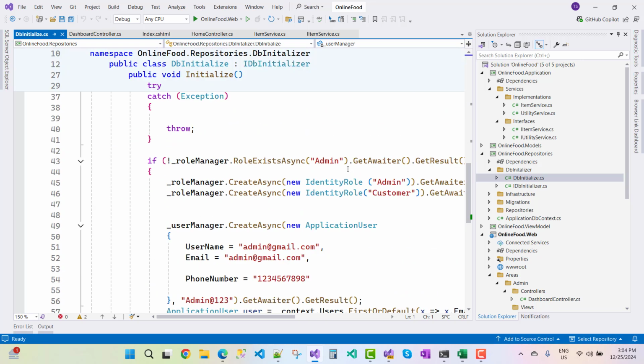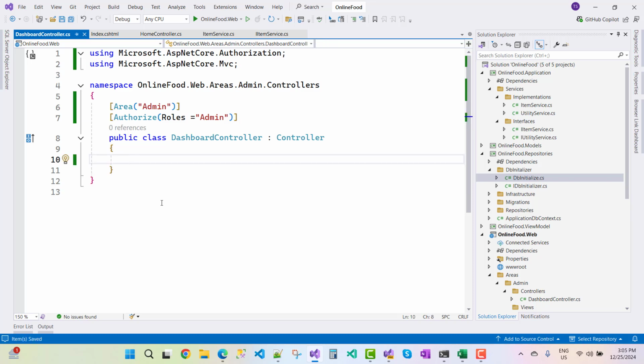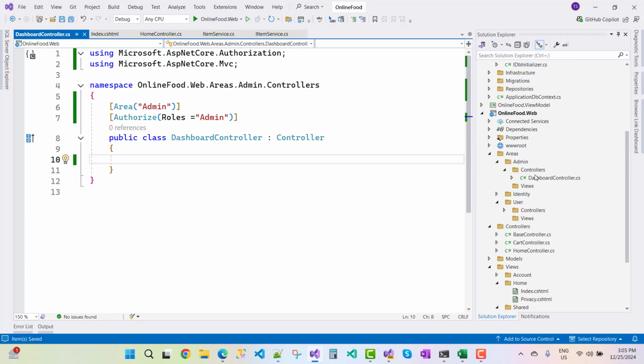So here we have two roles, admin and customer. There is a role that is assigned in the dashboard controller, so just remove this section. Here we have the area is admin and the authorized role is admin. So each controller that exists under the admin area is inherited from the dashboard controller.